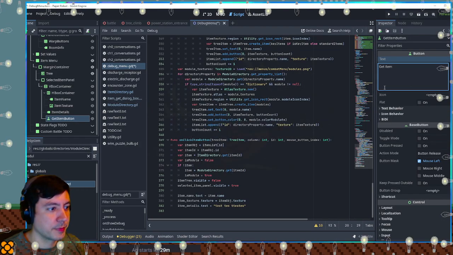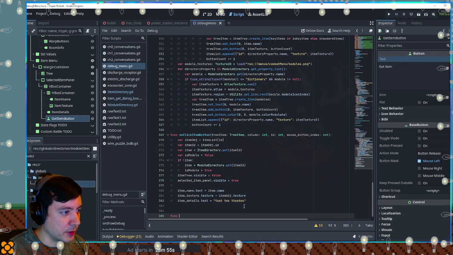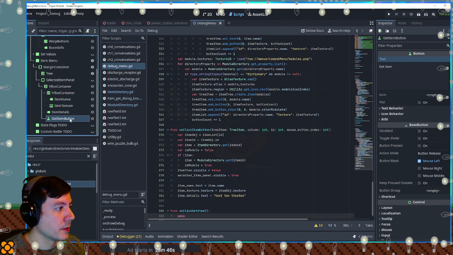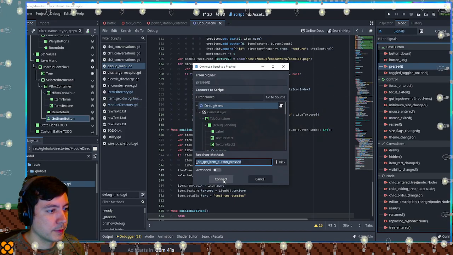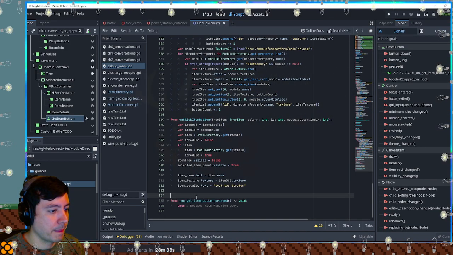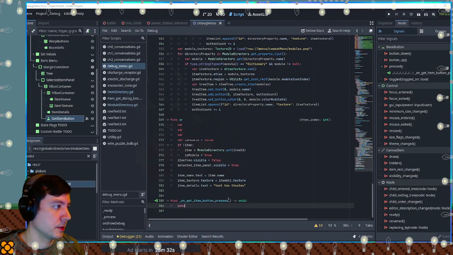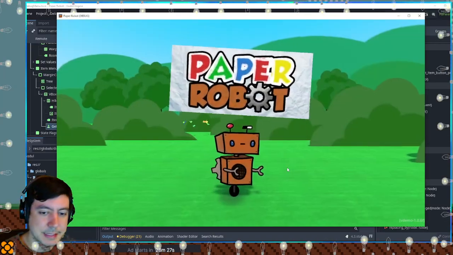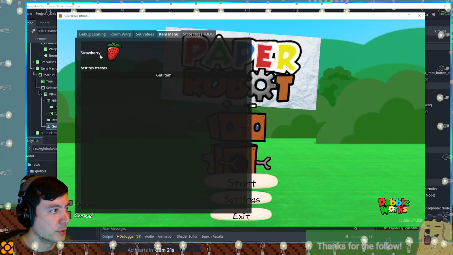Get item. Func on click get item. Node pressed. All right, I mean that's fine too. Okay. The rain blower, it's pretty much just an asset swap. Strawberry. Boom, strawberry.